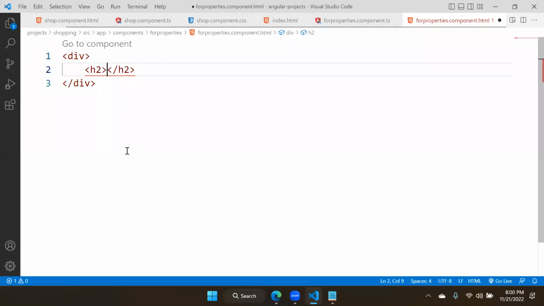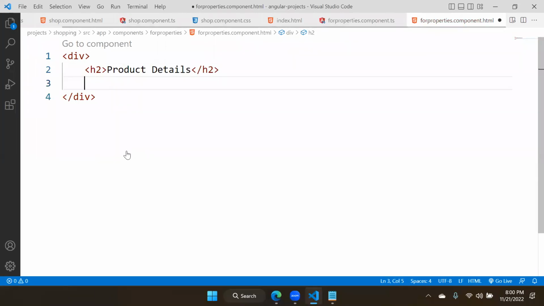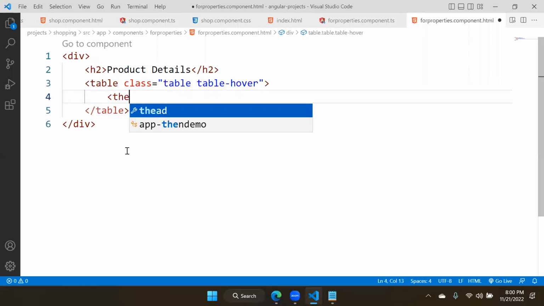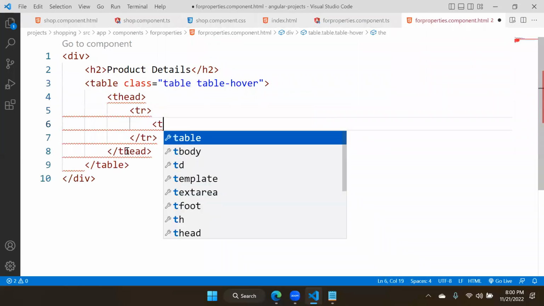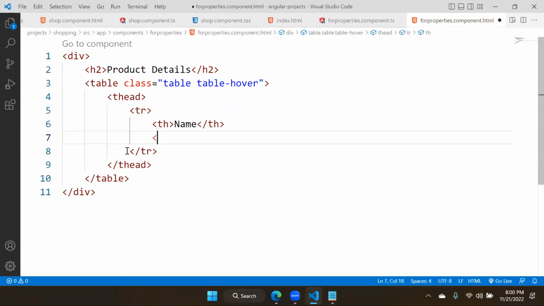In that, product details, and here we are using a table. So class table hover like this, and we have t head, tr, th. One is name, another one price. So t body, we will use a row. This row should repeat.